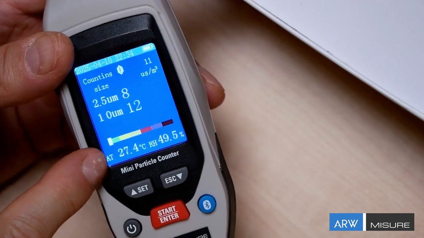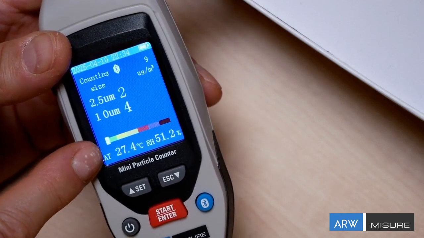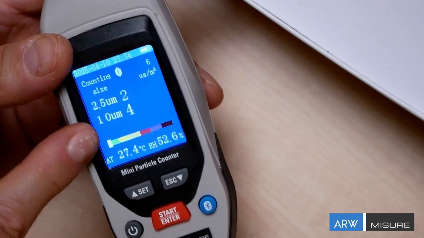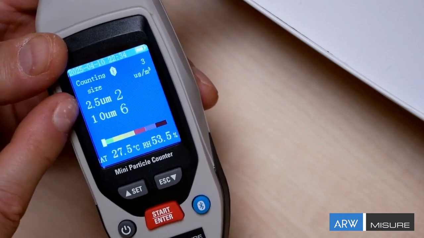Here, as we can see, we have the indicator bar that shows us the level. Green means that we have a very low mass concentration. That is, in this case, we have no dust.